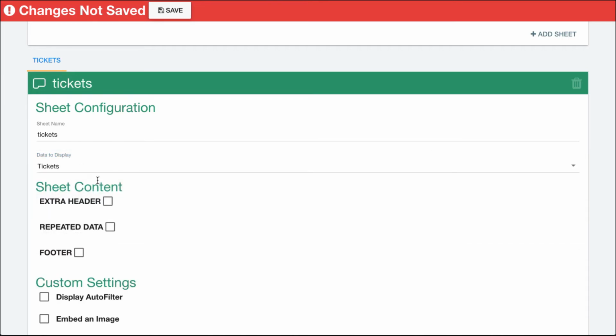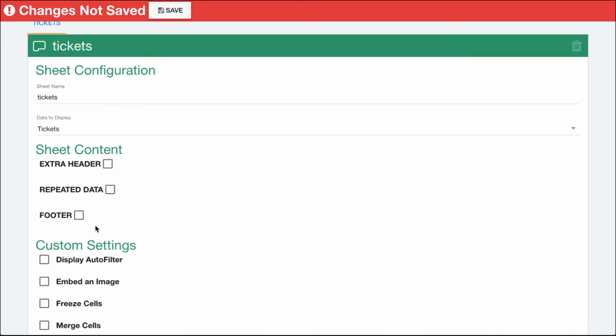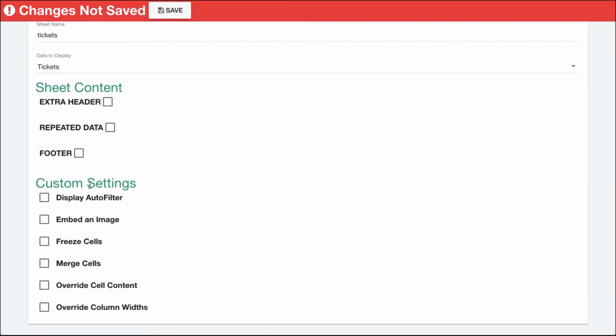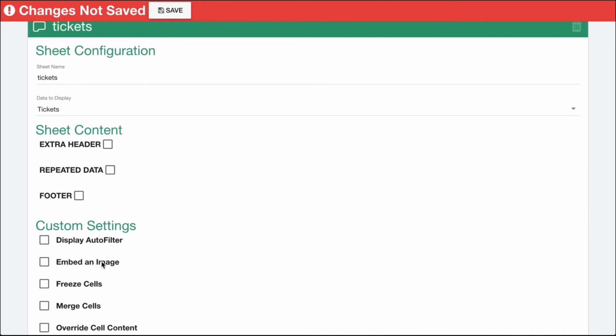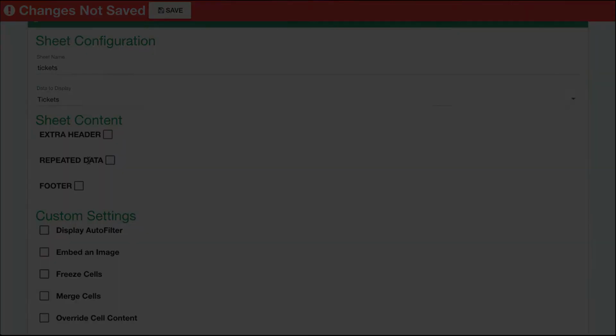And then the next thing down here is we have our sheet content, which has the ability to put in extra headers, a repeated data section, and then a footer. And then further down, we have some of these custom settings that we'll cover later, the ability to do frozen cells, merge cells, things like that. But we're going to go ahead and in the next section, start creating some of the repeated data right here and work through that process.